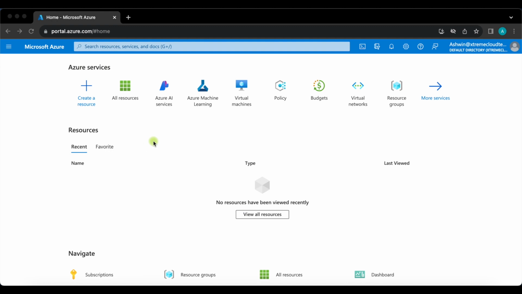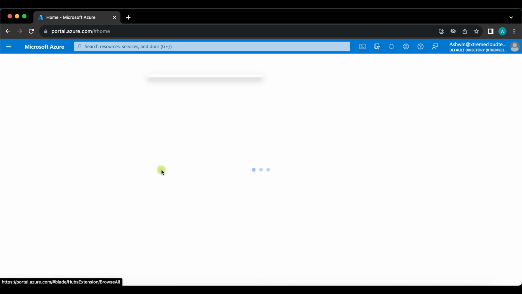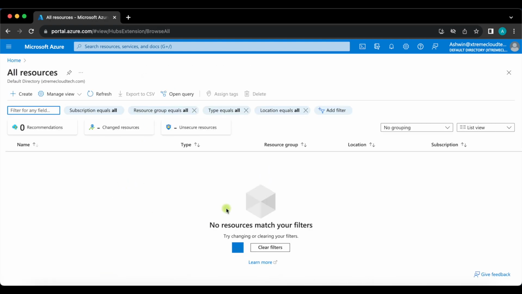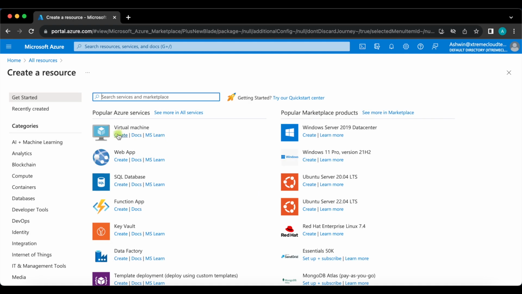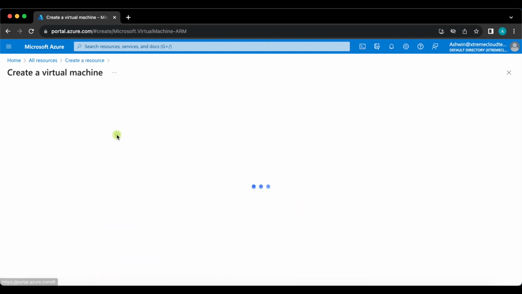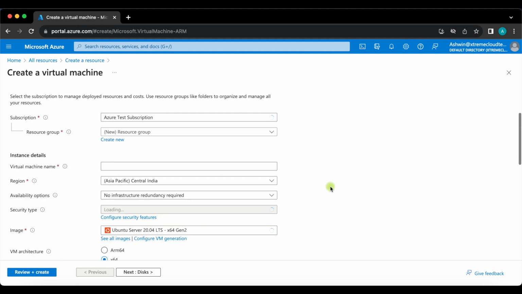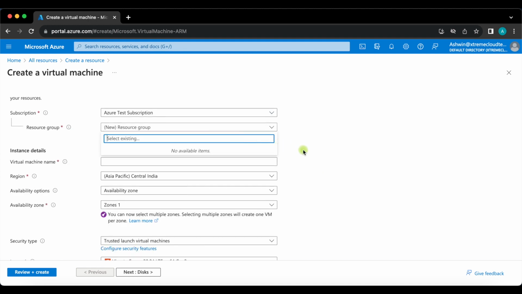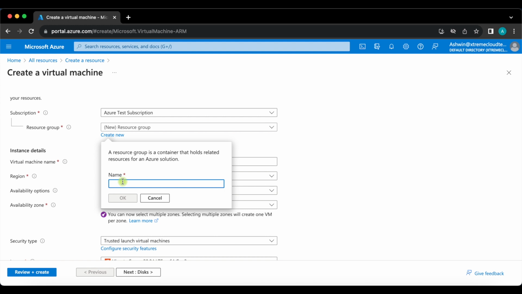When you navigate to portal.azure.com, you can see I don't have any resources here. Let's go to all resources, and you can see I don't have anything listed. So what we are going to do is create a new VM. I don't have any resource group, so the next thing I'm going to do is create a resource group. Let's create a new one. Let's make it test G.